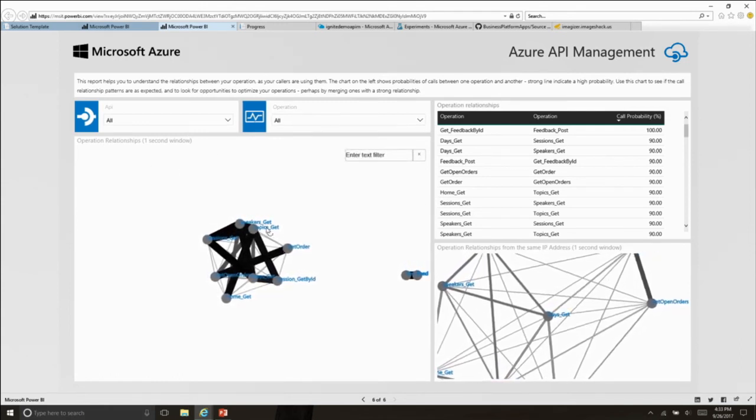But you can see the thickness of these lines determines how closely associated these various operations are. And so you can start seeing the various likelihoods of call probabilities, and you can see the granular level over here. If you want to isolate it for a specific API as well, you can go ahead and do that.